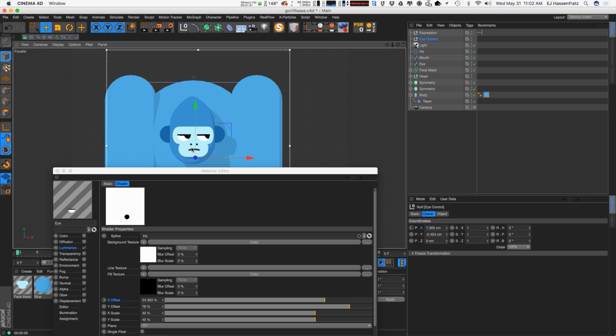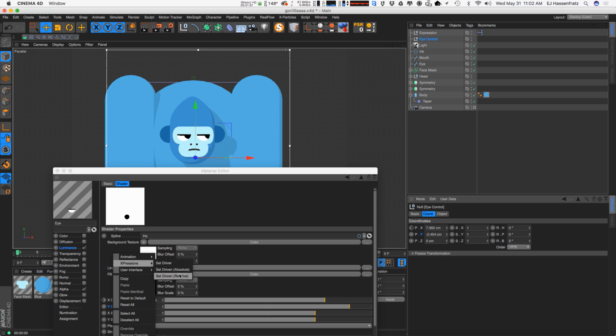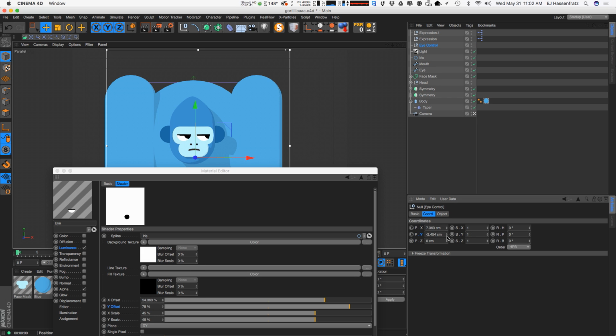But what if we want to go up and down? So I'll just adjust the Y. So I'll go set driver Y, and then set driver relative. And now I can move this up or down. This will actually go backwards. So up means his eye will go down. Down means his eye will go up.